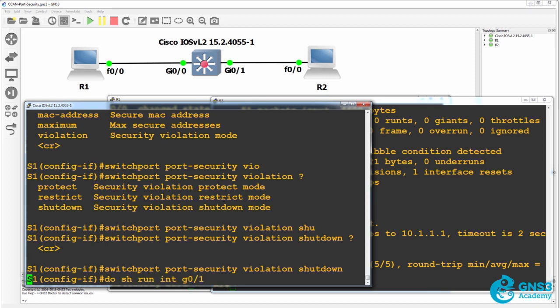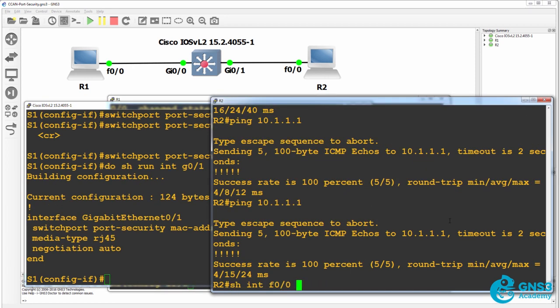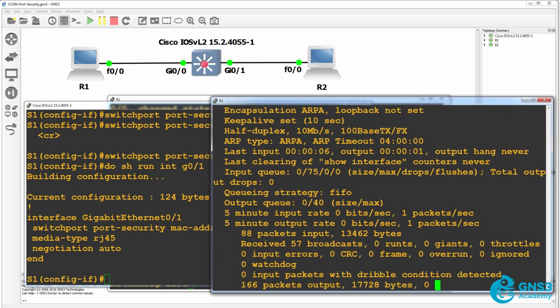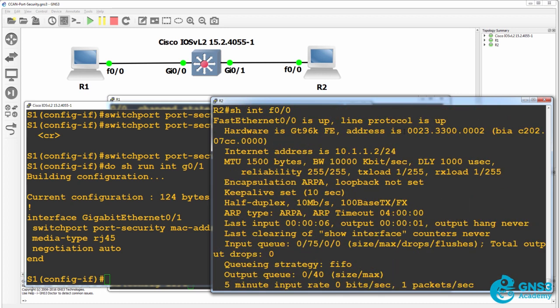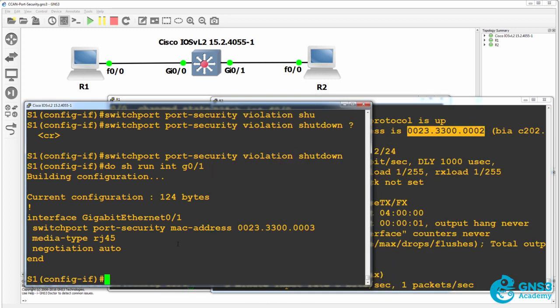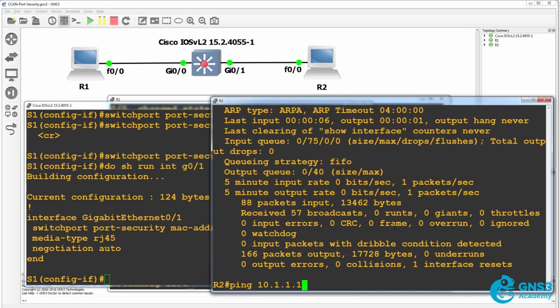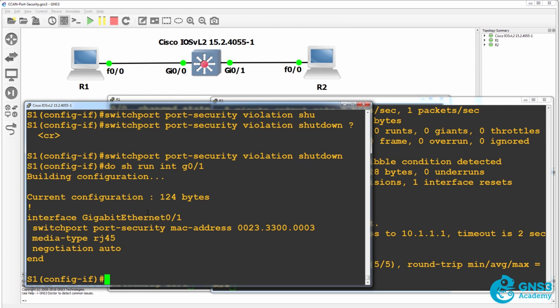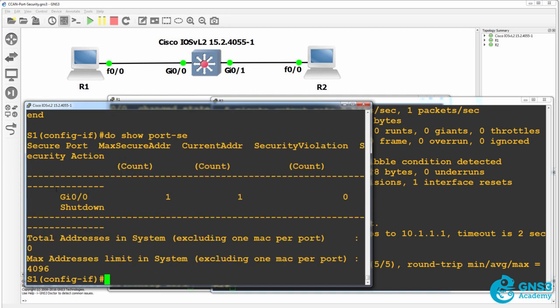Our configuration looks as follows. Remember, the MAC address of this device is a different MAC address. It's this, but we are only permitting this MAC address. But because we haven't globally enabled port security, it is not active. So we can use the command do show port-security. At the moment, port security is enabled on gigabit 0/0, but not on gigabit 0/1.